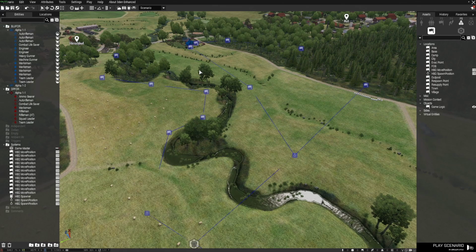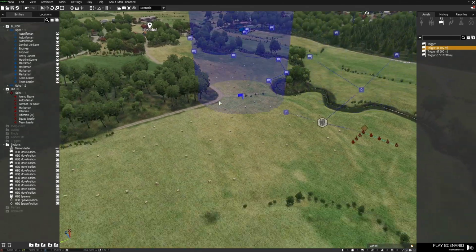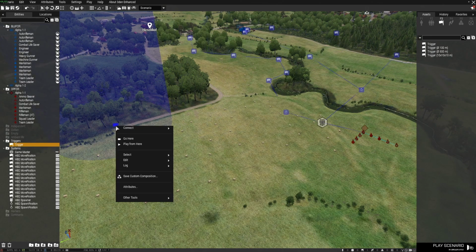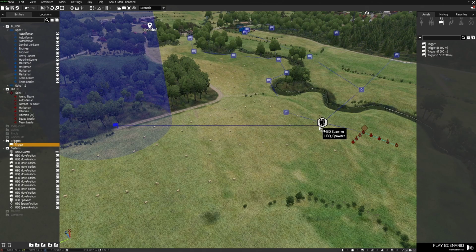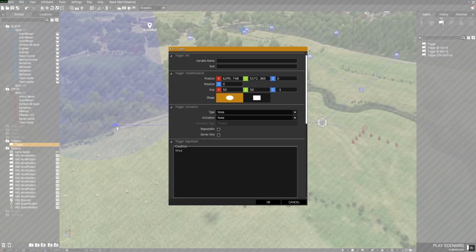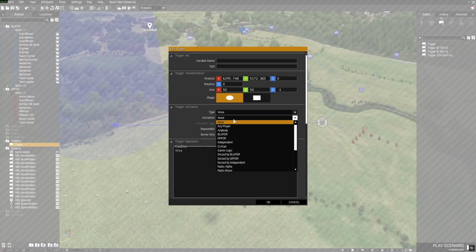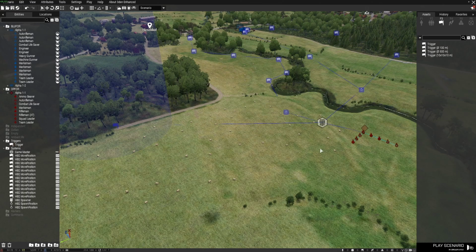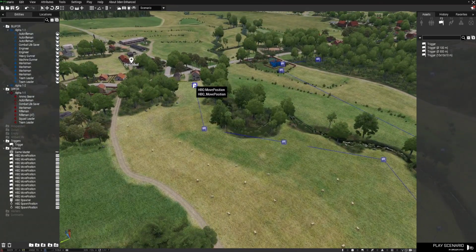A really useful tool for us is triggers. Let's set one up so that we trigger the spawner. All we have to do is sync it to the spawner and set the activation. Let's make it so that any player triggers this spawner. Now, all we need to do is set some task on target positions.